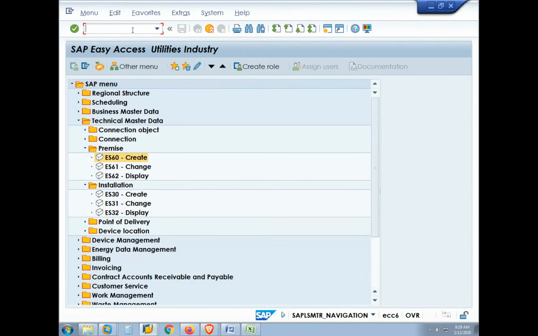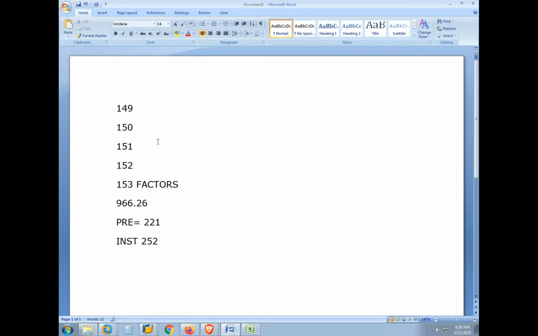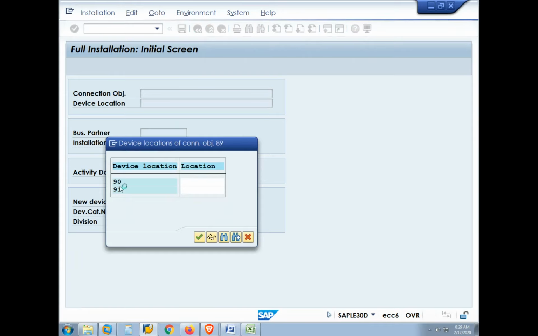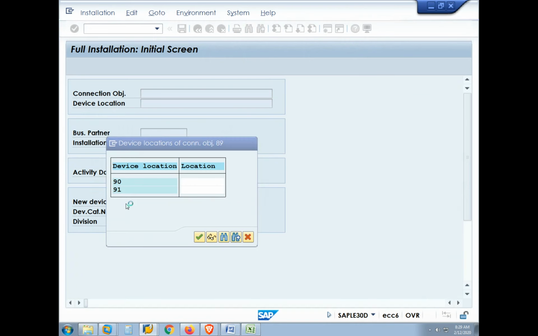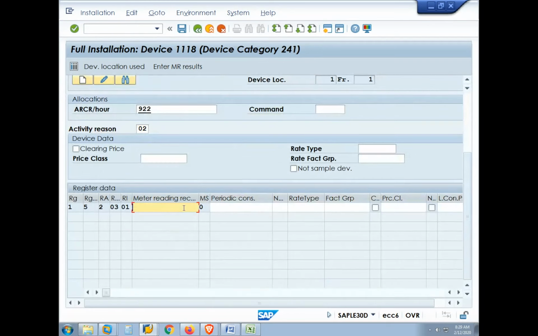So go to EZ31. Our installation number is 252. 01 2019, and our new device is 1118. Device location. Meter reading is 0. Let's say periodic consumption expected per day. Okay. So here we need approximately how much consumption.